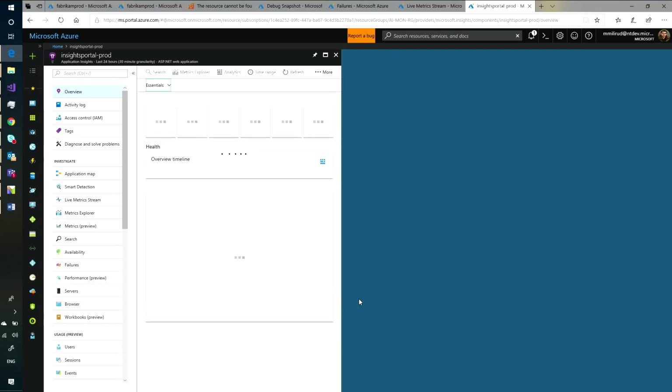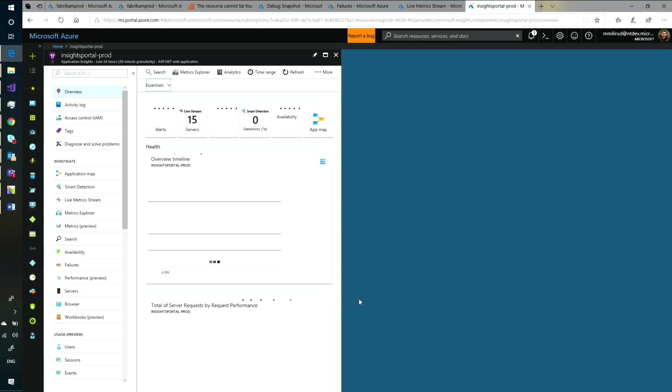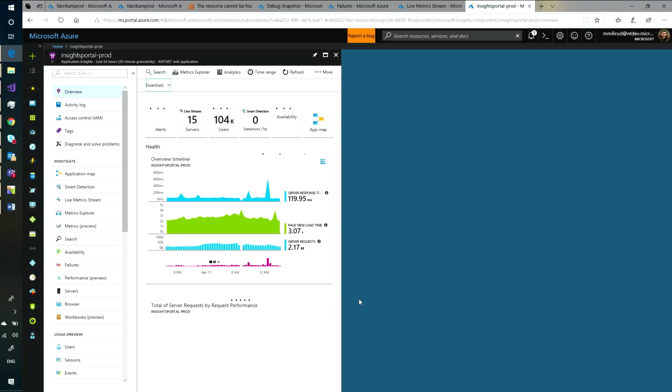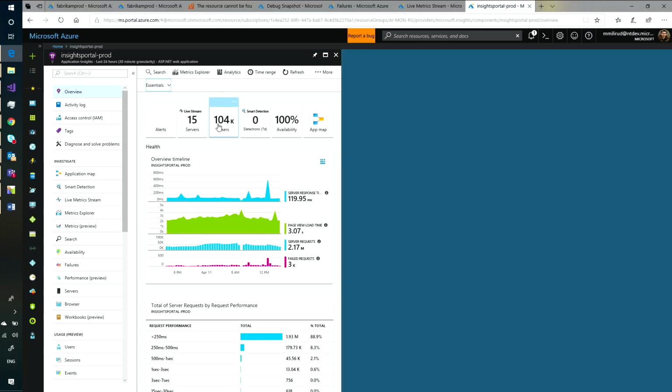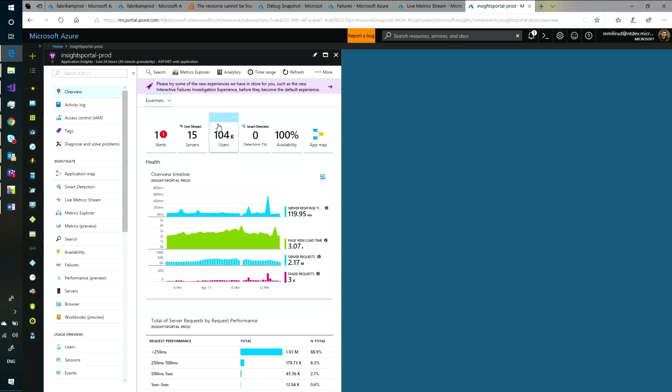So this is one of our instances that is monitoring the actual Application Insights portal. And you'll see a lot more data in here than is in our sort of demo app. Okay. And you can see there's about 100,000 users that have been using our service in the past 24 hours. With 100% availability, we actually rock. Nice. As opposed to the demo app.